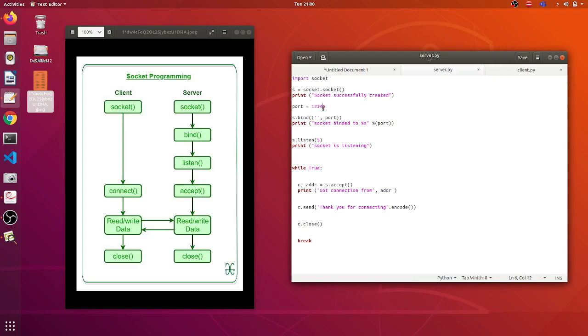Then we have the port number. As I said, we have to give a port that is less used. So you can give 12345 or 12347. All these ports that are not used much, we can give those ports for the socket programming to happen. Then we bind the socket with the port that we have just given here. So the socket will be bound, and we are printing that the socket is bound to the particular port number.